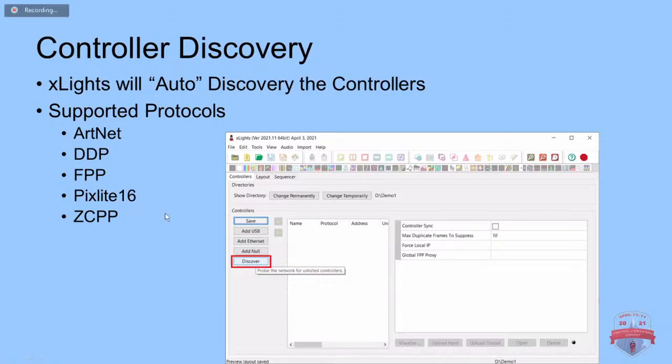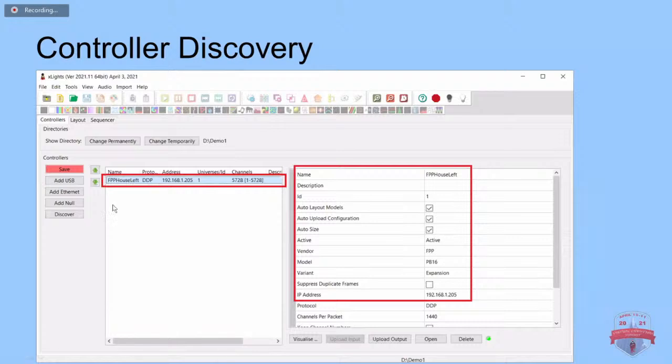So if you hit the discovery button, if you have like an FPP based controller, it'll come up and just automatically populate the controller list here. And if it's an FPP or a Falcon, xLights will actually then try to figure out what type of controller it is, and it'll auto set up all the settings for you. So like this is a PB16 controller that I have, and when I auto populate, it automatically turns on the auto layout models, the auto configure upload, and the auto size, and then it sets what type of controller and the vendor and fills this all out for you, kind of like the default state that's better.